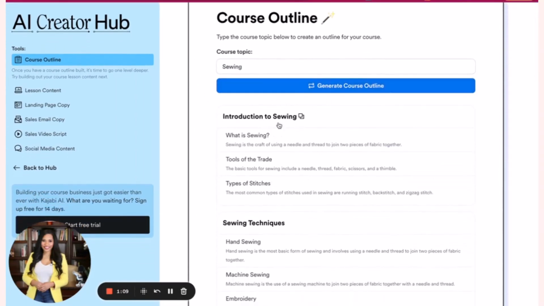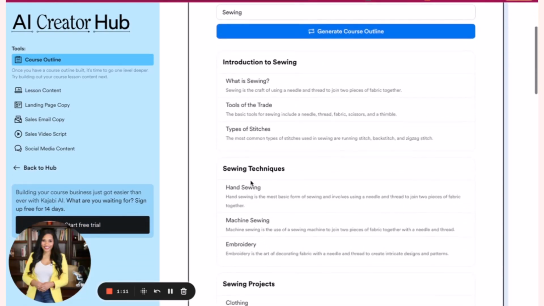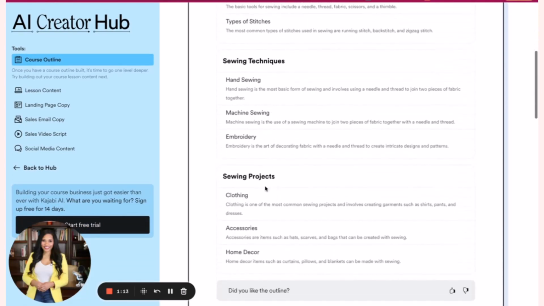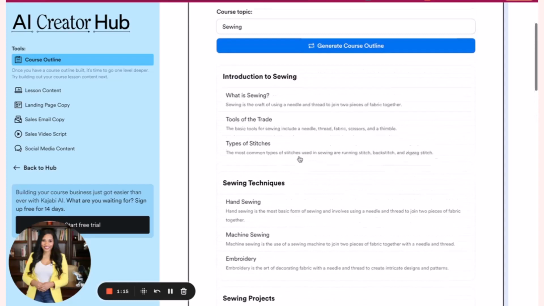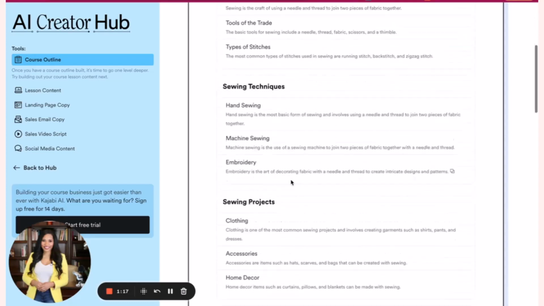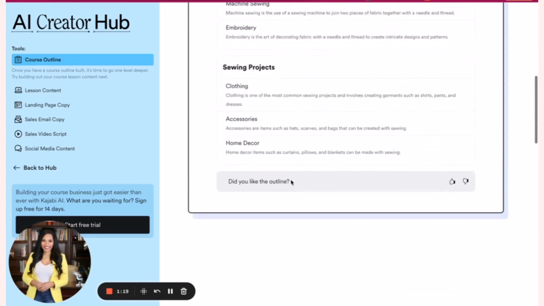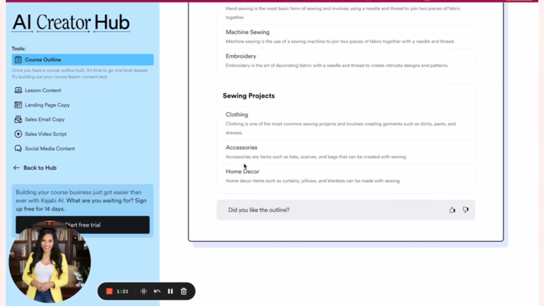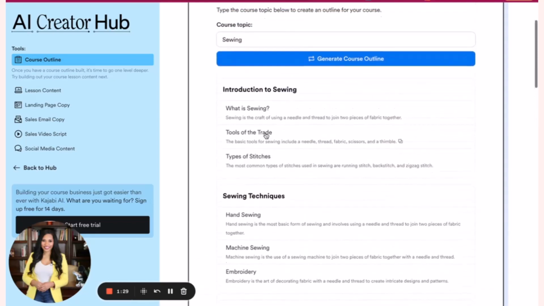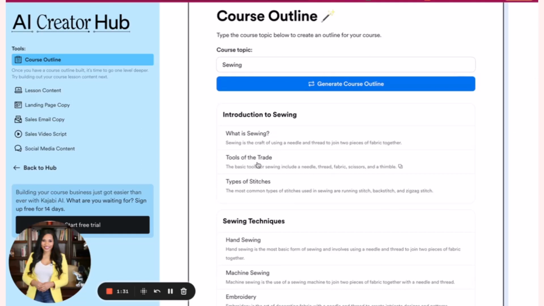So there's an introduction to sewing. It shares a little bit about sewing, and then sewing techniques, sewing projects. So here you can find different things that might work for what you're looking to utilize. If this is not something that you need, maybe you're not going to be teaching on sewing projects for home decor, or maybe you're not going to be teaching on accessories, only clothing, then you can eliminate the things that you don't need and just use the ones that make the most sense.